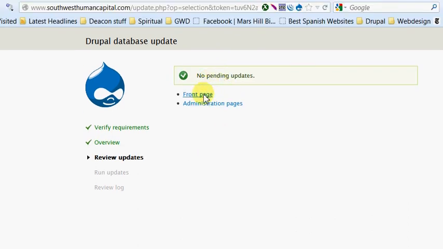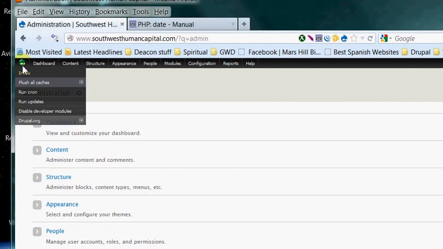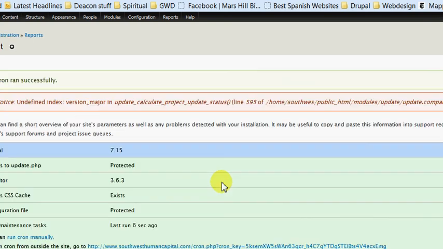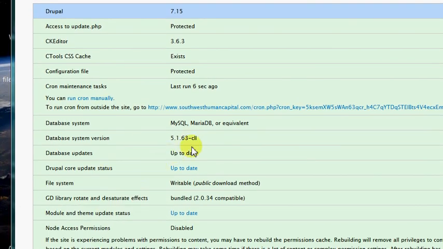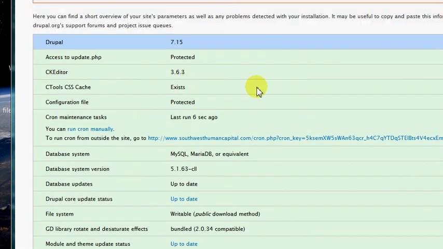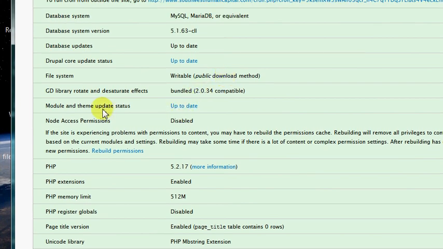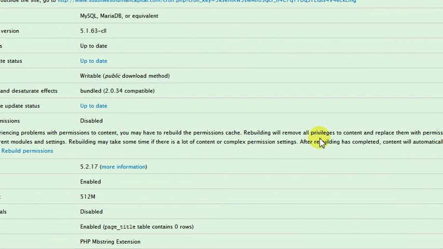And there it is. So let's go ahead and go to the administration pages. It's going to take a second to get there. And here we are. Let's run cron one more time, and we'll see if there's anything else that needs to be updated. And it looks like everything is updated. Let's scroll down here. Yep. Module and theme update status: up to date. So that's how you update a Drupal 7 module.